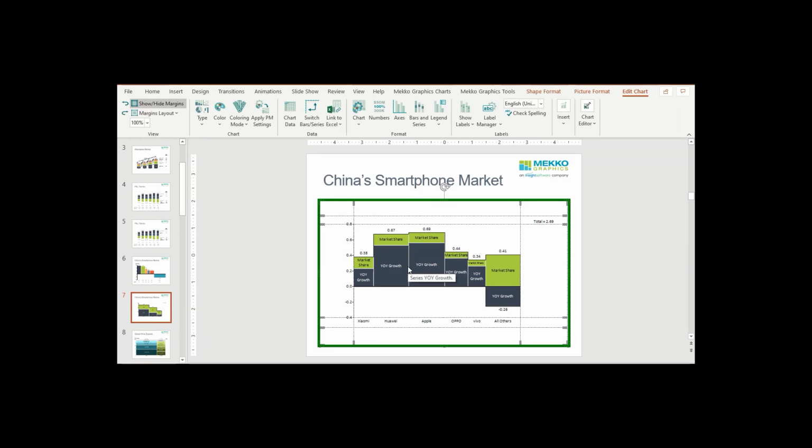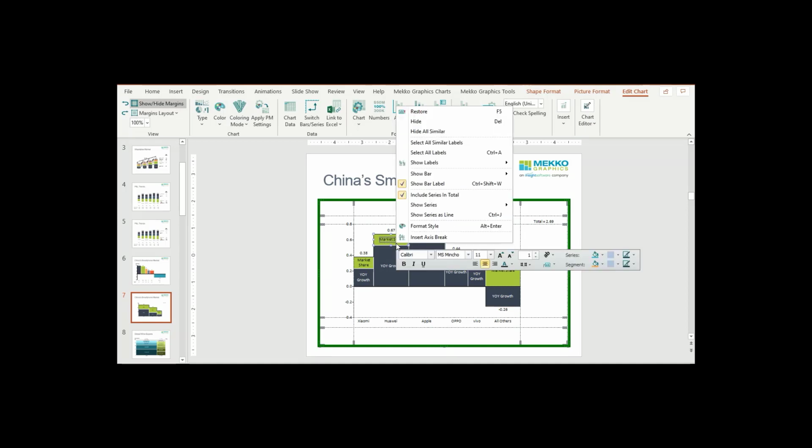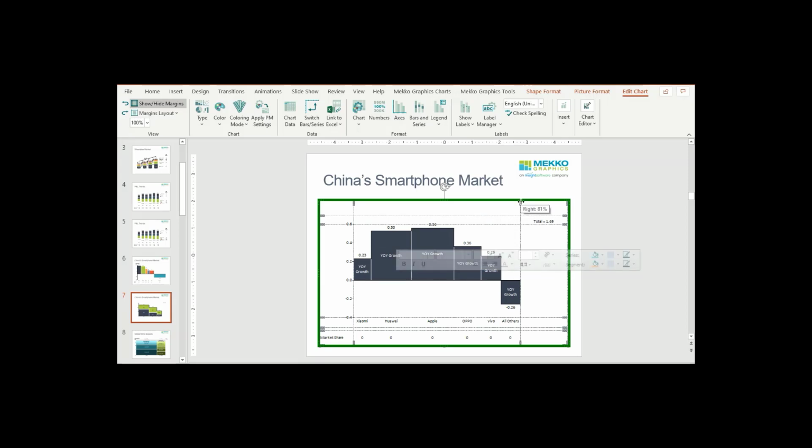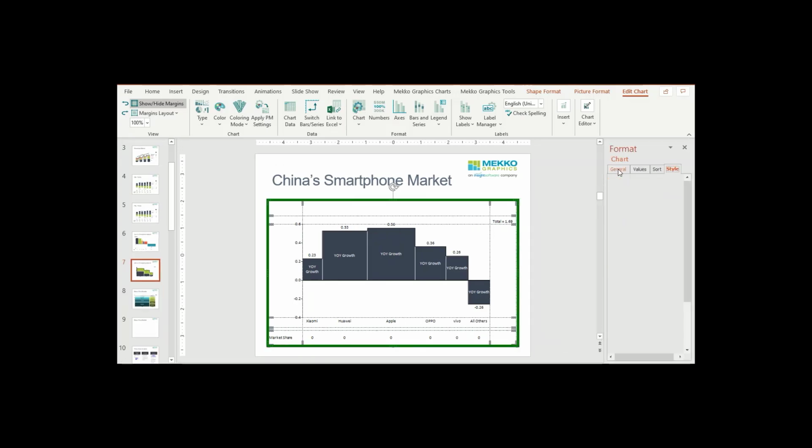So here's the chart. First thing I notice is that market share is shown in the stacked bar. That's not what I want, so I'm going to right click on that segment, and under Show Series, I'm going to select Show Series as a data row only. It's a best practice to show the data that's going to determine the bar widths in the data row to make it easier for the audience to understand the chart. So if I click on Chart, I can do the rest of the formatting.